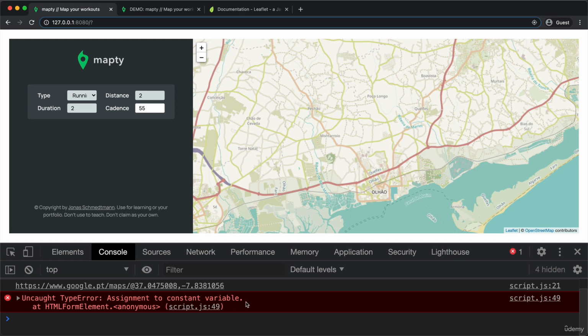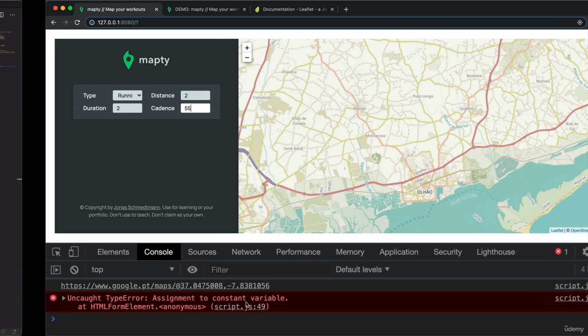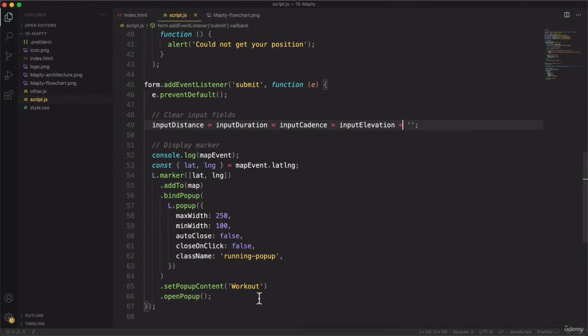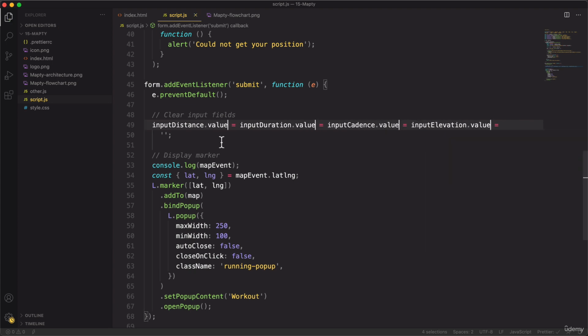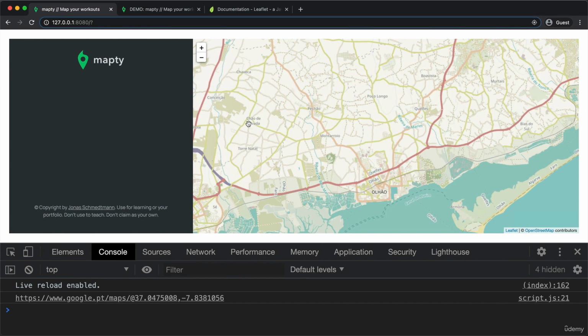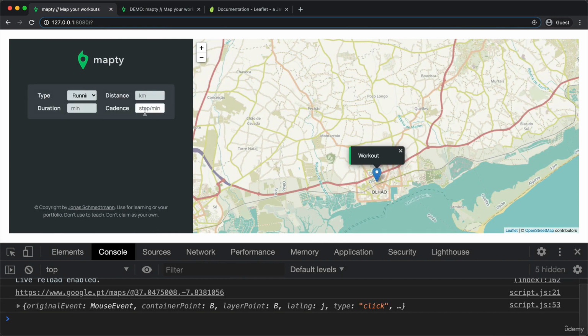Oh, and now we get an error here. So, assignment to constant variable. And a good thing that this is happening, because I already remember the mistake that I make. And so that is forgetting the value here. So of course we don't want to clear the entire element, right? We just want to clear the value. So this is one that I keep forgetting. I think this wasn't the first time for some reason. All right, but that actually works.